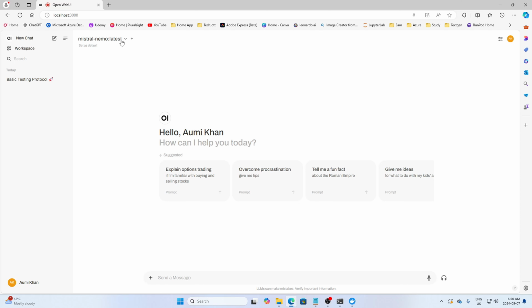Here I'm using the Mistral Nemo latest version, and I want to record my voice here. Please give me an image prompt to generate a beautiful river with mountains, and please make it a short prompt. And you can see it actually perfectly recognized my pronunciation, and it's working perfectly.